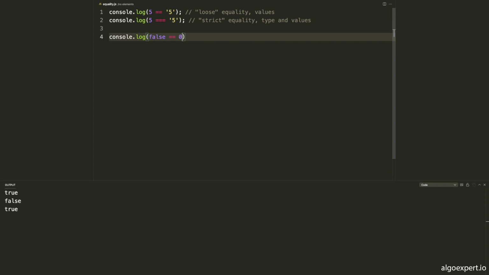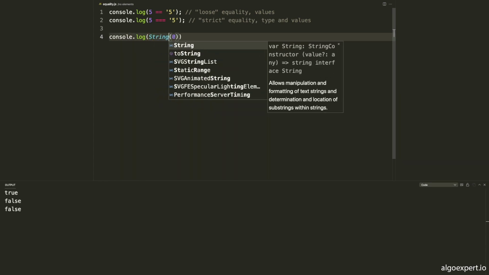In addition to this Number function, we also have two more. So we have a Boolean function. For example, we can convert the number 10 to a Boolean and we get true. We could convert the number 0 to a Boolean and we get false. And finally, we also have the String function.